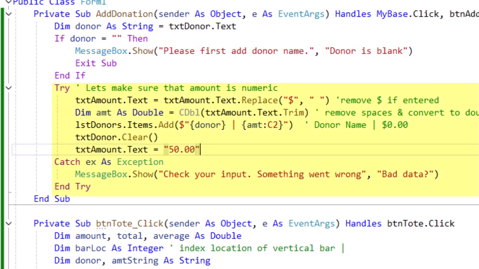Assuming they put in a name, we're going to use a try catch to remove any possible dollar signs from the txt amount.text. Sometimes the user might be inclined to add a dollar sign there. We're going to take that out so we can convert this to a double value. So then dim amt for amount as double equals, we'll take txt amount.text. We're going to trim it to get rid of any spaces and then convert that to a double value using cdbl.